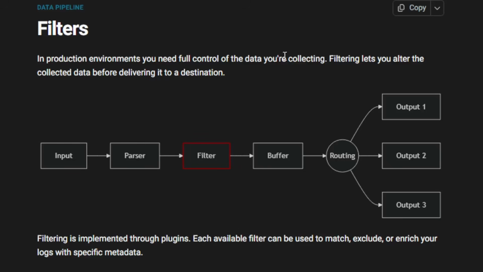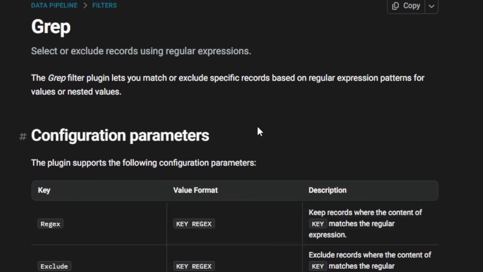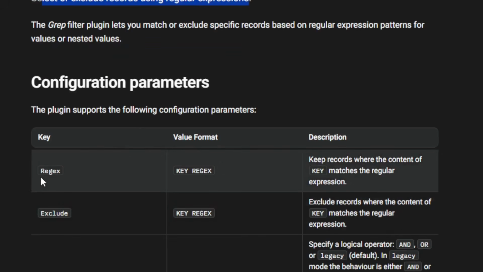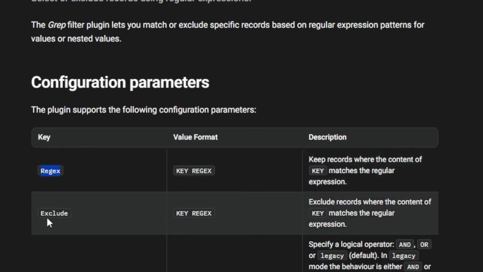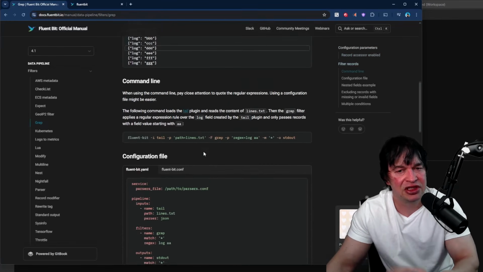Next up, I want to show you an example of a filter. In production environments, you need full control of the data you're collecting, and filters allow you to alter the collected data before delivering it to a destination. Filters are also implemented through plugins. If you take a look at the left side over here, there's a bunch of filters available. One of them is grep. If you're familiar with Linux, grep allows you to select a portion of data. Grep allows us to select or exclude records using regular expressions. So we can use regex to either match records, or we can use exclude with regex to exclude certain types of records. This allows us to achieve filters.